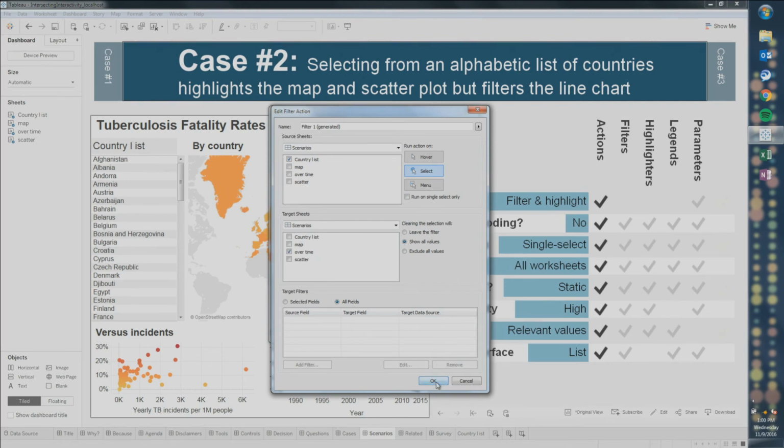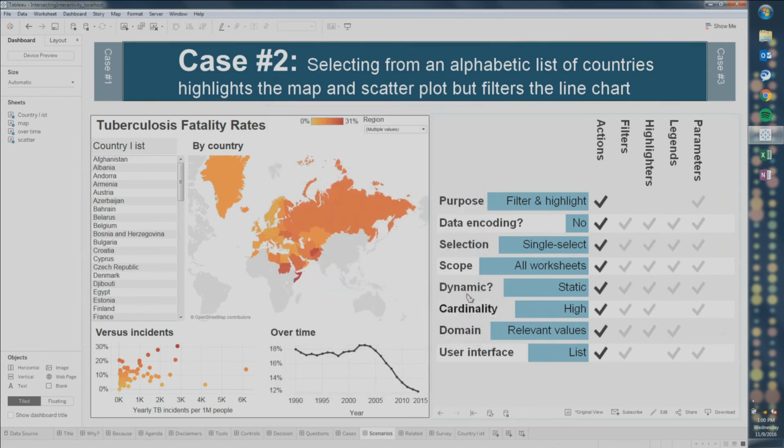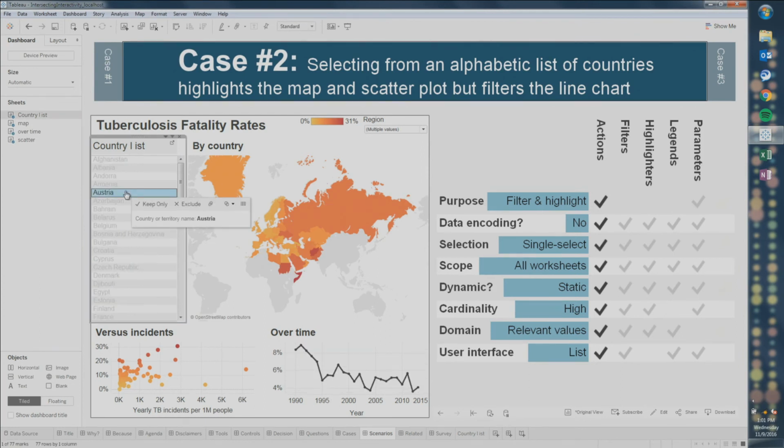So I'm just going to change which worksheets I target here. Now if I do this and I select, again, Austria, only the line chart changes. But at this point, it looks like, if I just select Austria, this is the line chart for all of Europe and the Eastern Mediterranean, which we selected before. But it's not.